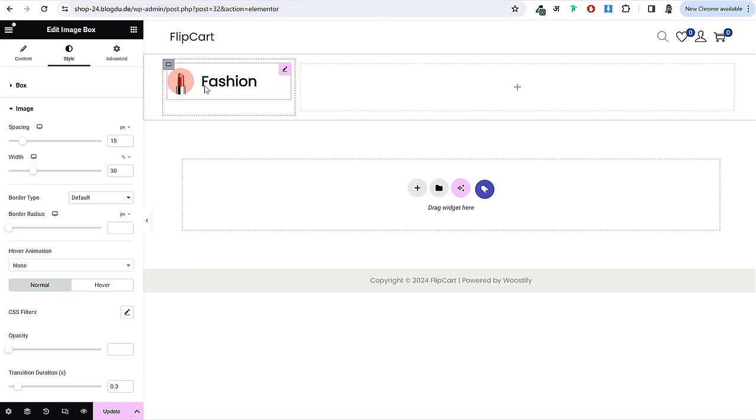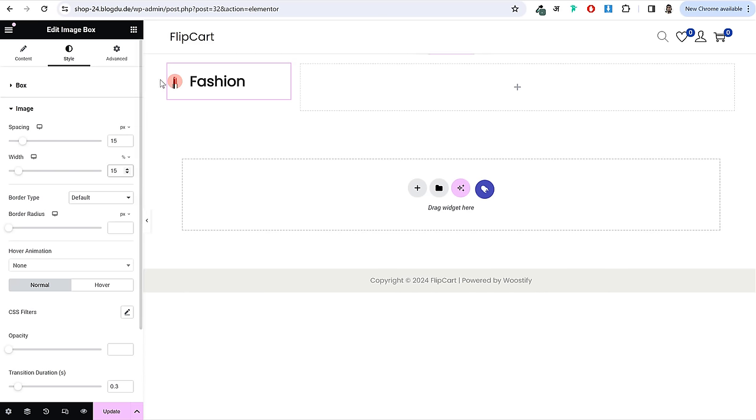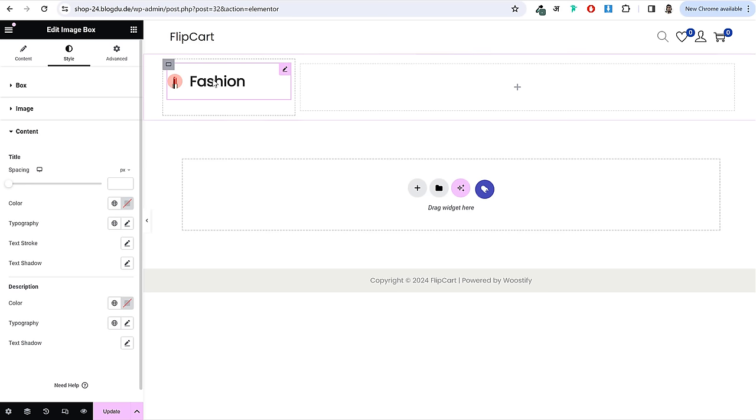Now select the image. Spacing is 15, which is good. Between image and text, spacing is 15, but the image is very big. We want to make it smaller. So width also should be 15%. And this is how it will look like. Then after that, go to content and let's also decrease the size of this thing.